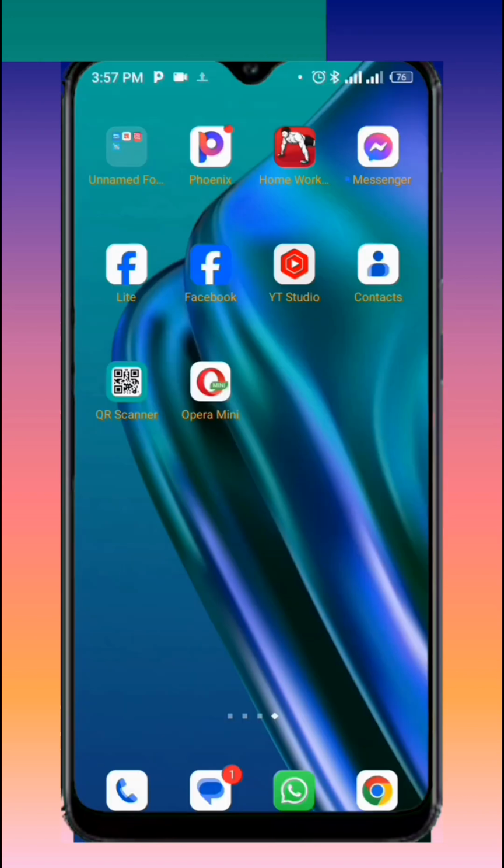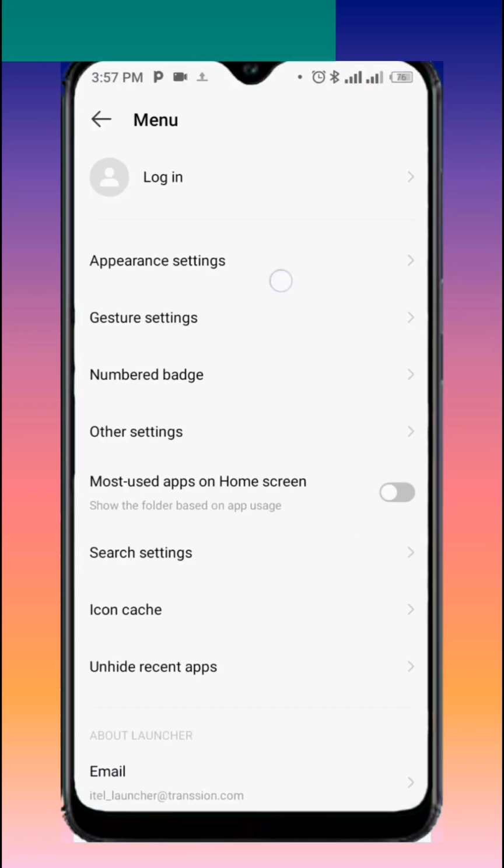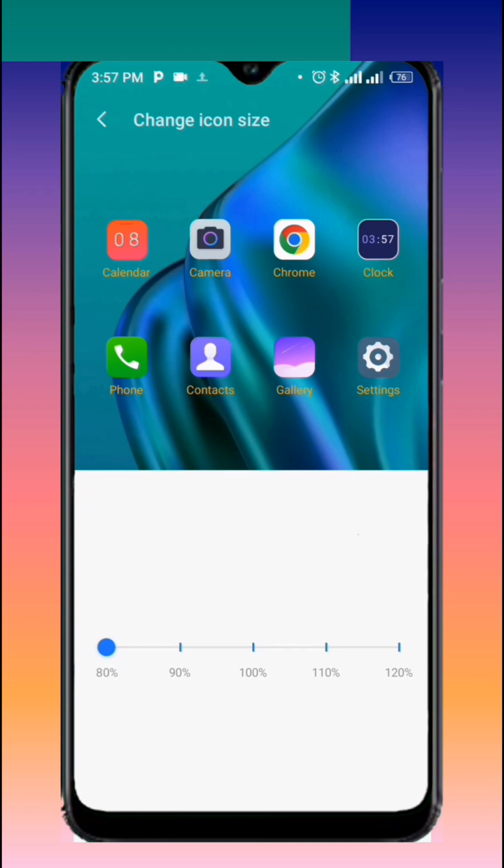Number 8, icon sizing. If you don't know, follow the steps. Long press the screen, find menu, appearance, icon size, then choose from 80% to 120%, whichever works best for you.